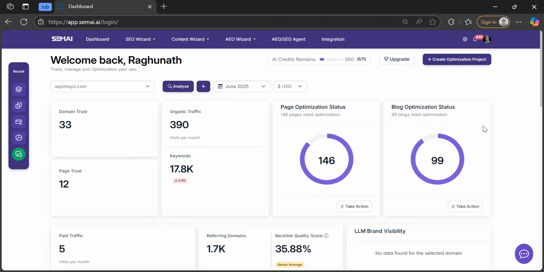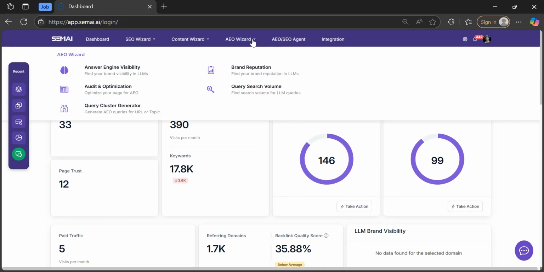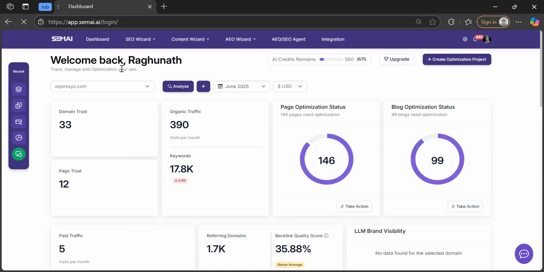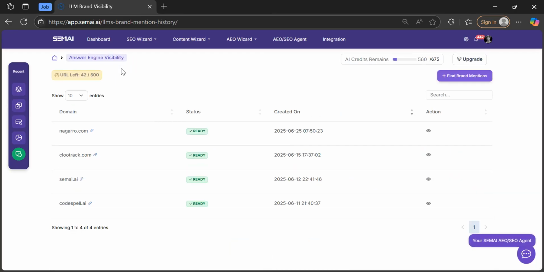Today, I'm going to show you a quick overview of our AEO Wizard page for answer engine optimization. So once you log in, you'll see the top menu items. Click on AEO Wizard, and you'll see the features that come under AEO Wizard. The first one is the answer engine visibility. It makes sure that your blog or your web page is visible in ChatGPT, and shows what queries drive the visibility.